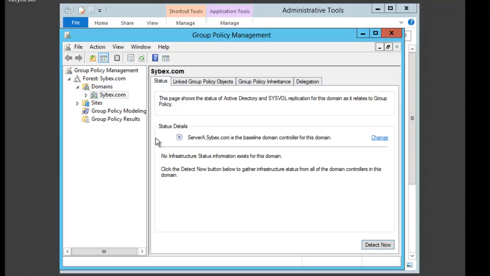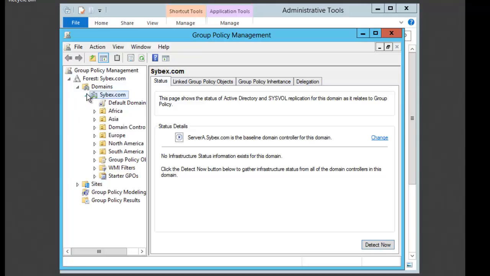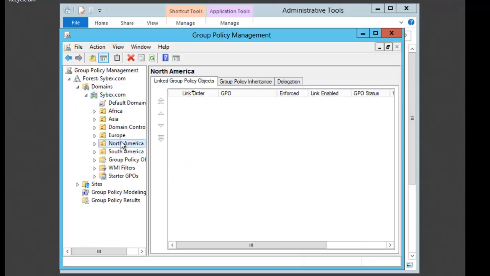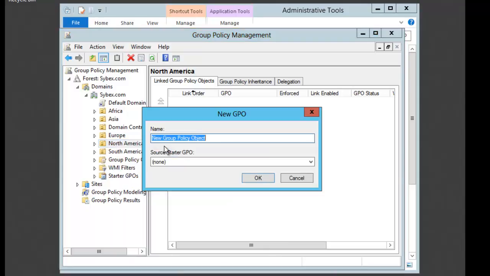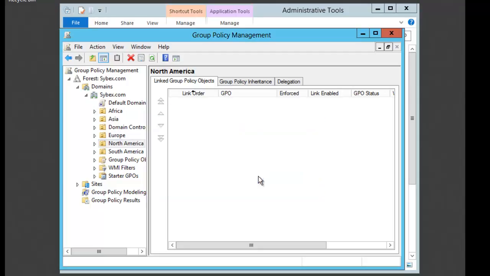Now what I'm going to do is, on the left hand side under my domains, click my Cybex domain, expand it, and choose the OU where I want to deploy this software to. I'm going to choose North America, right click, and say create a GPO in this domain. The name of my GPO is going to be Software Installation. I'm going to click OK, and then you'll see here that I have my GPO, Software Installation.